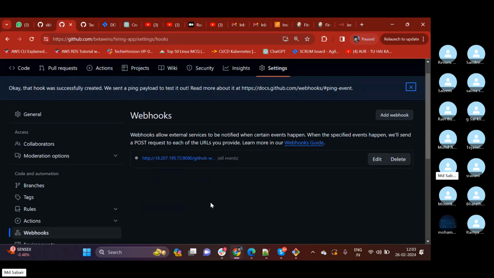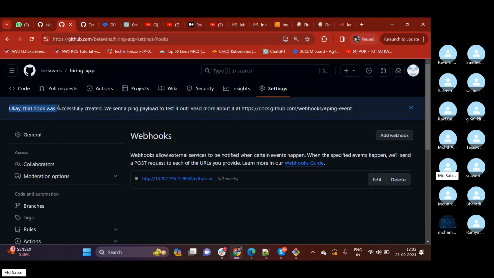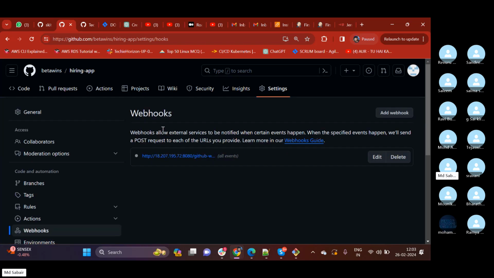Once you are done, GitHub will try to send one test event, in order to validate this. It is just doing one test. Once the testing is completed, you can see one green option has been enabled. If I refresh this page, now see the green option is enabled, which means it was able to successfully connect to my Jenkins URL. So my webhook has been configured.